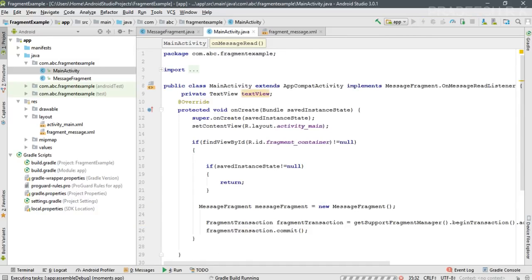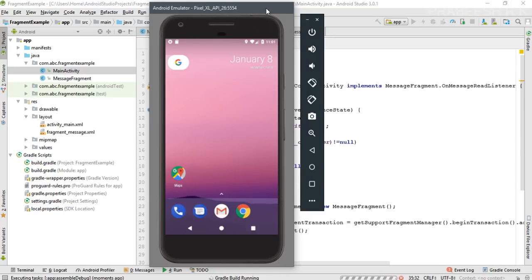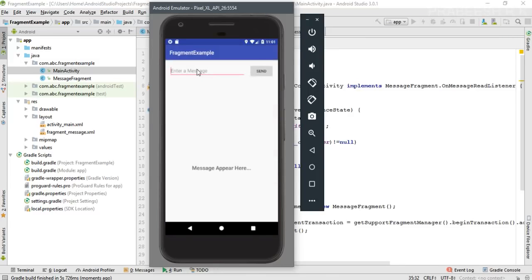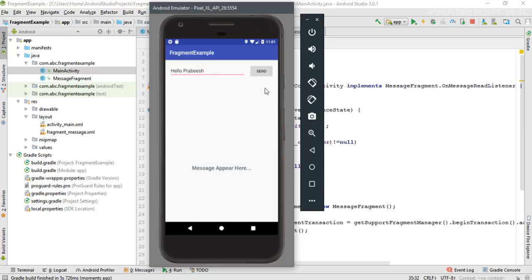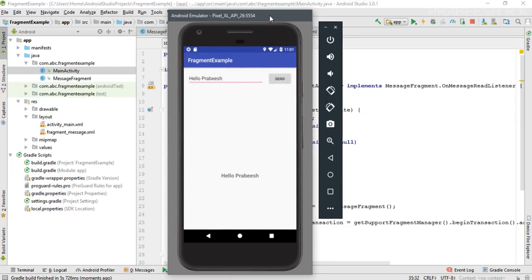Run it again. Type a simple message here, hello Prabish, and send it. And now the message appears on the activity. So this is how we establish communication between a fragment and an activity.